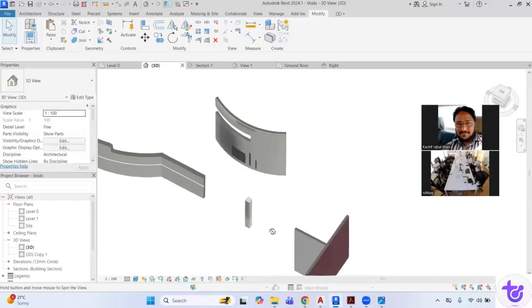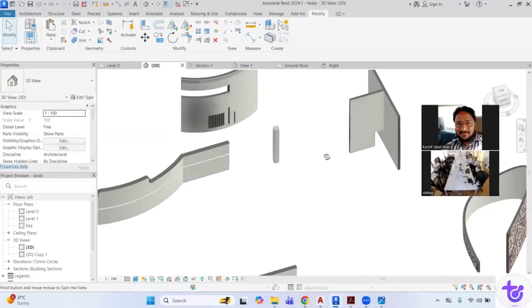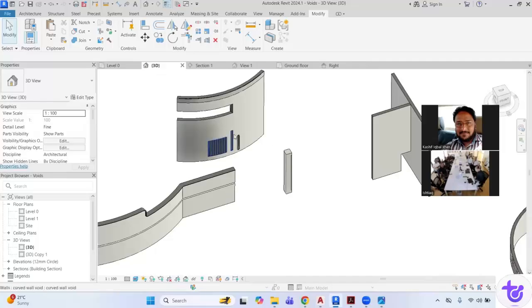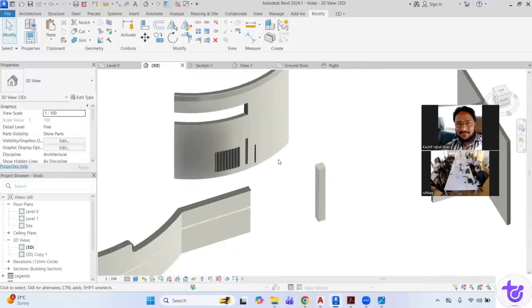So this is about the voids. I have some more things to be explained if you have any additional doubts for the voids or recess. Otherwise, I'll go ahead with the dormer opening, which is also very important and very interesting.